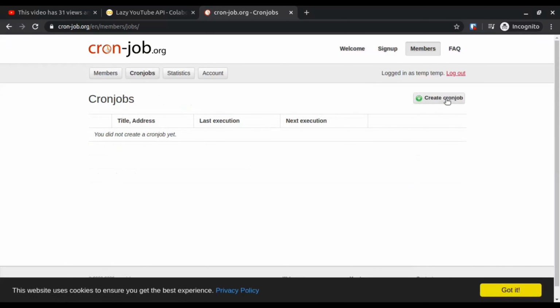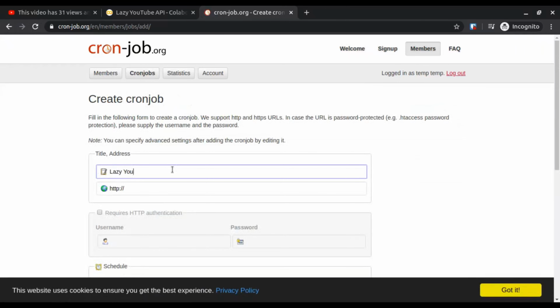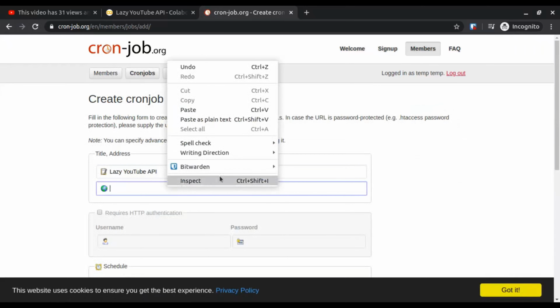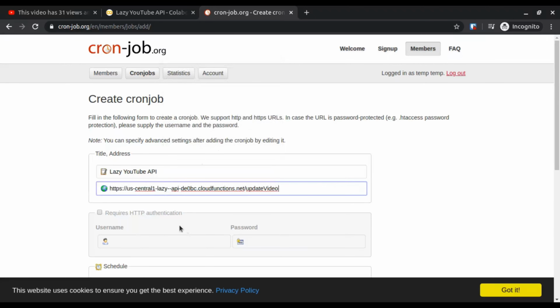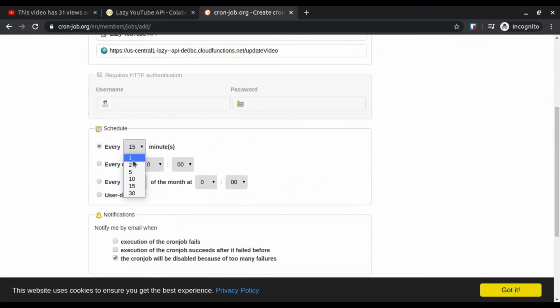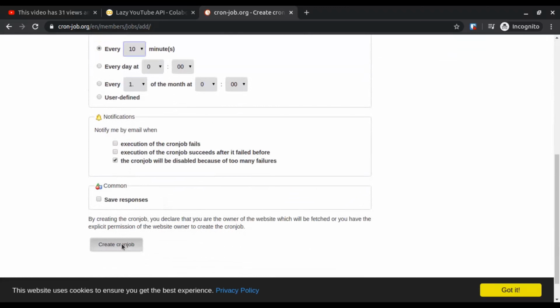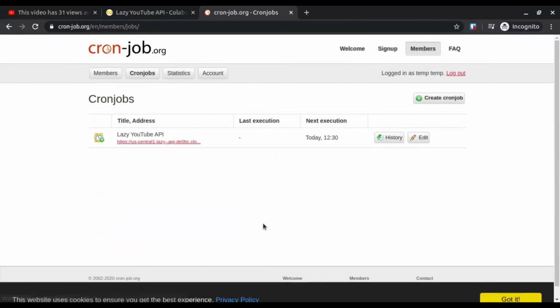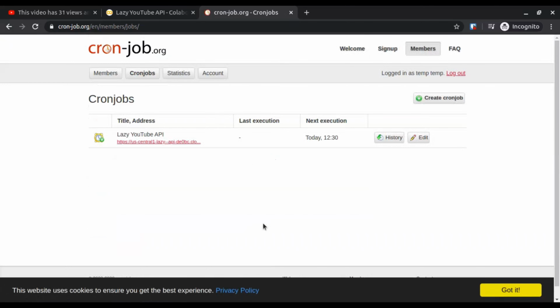Now click on create cron job. Type in any title you like. Paste the URL we have copied. From this drop down, select 10 minutes and click on create cron job. That's it. Your video will now have a dynamic title that updates every 10 minutes.